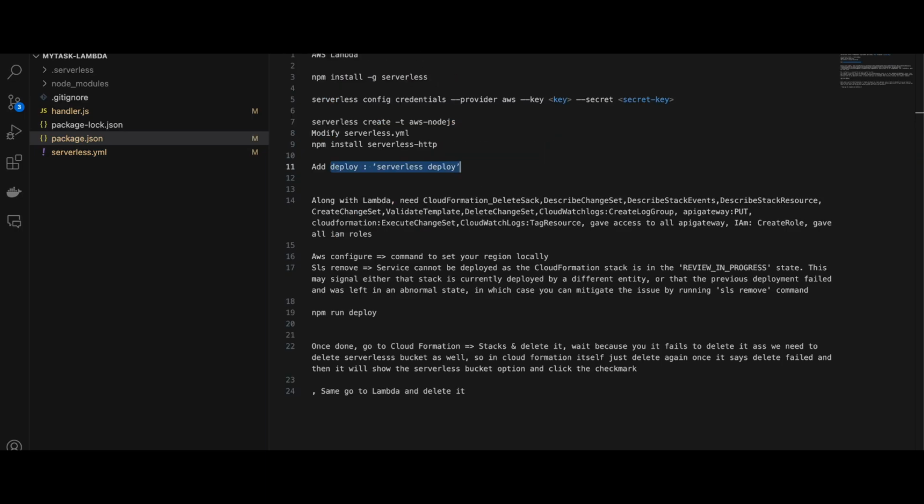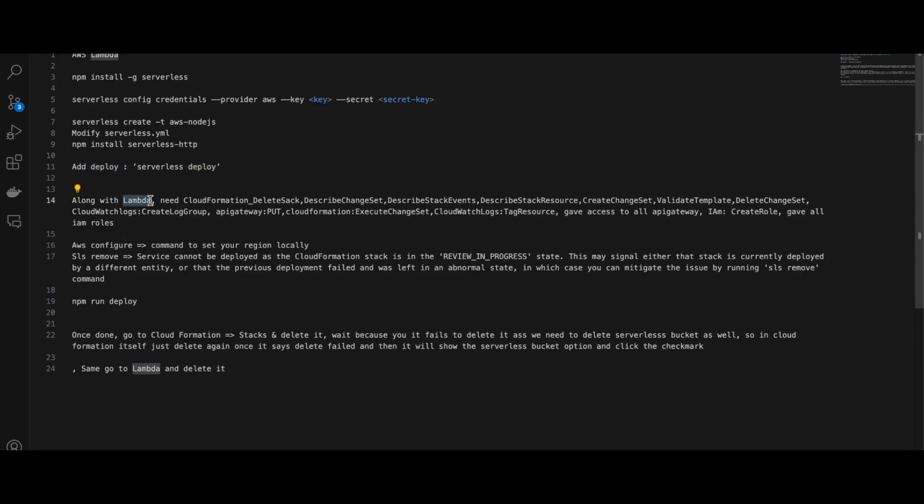Before you do a serverless deploy, make sure you have all this permission. For your IAM role you require Lambda, CloudFormation, delete stack, describe change set, describe stack event, stack resource, create change set, validate template, delete change set. Then for IAM I just gave all the roles because I was quite frustrated. Even though I'm not using API Gateway in this, I gave it that permission in case you want to use it. And then I gave CloudWatch logs as well, execute change set, put, create log groups as well.